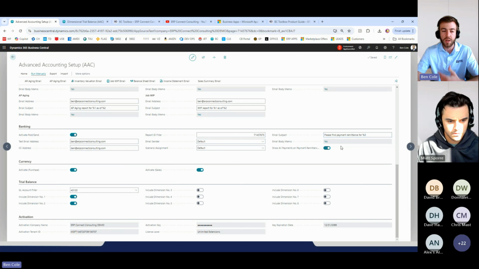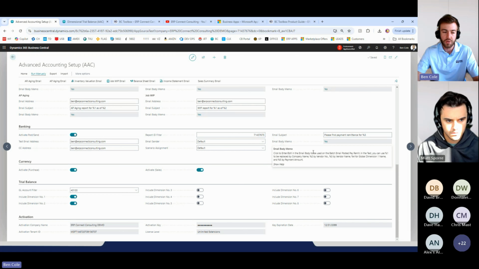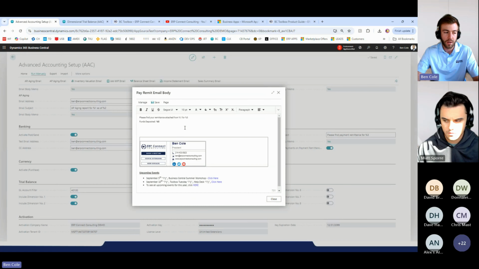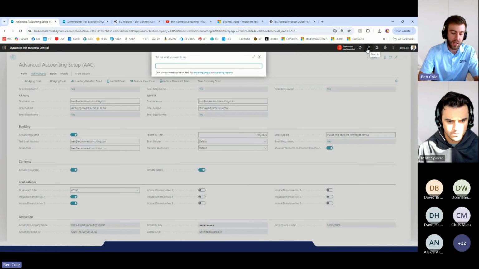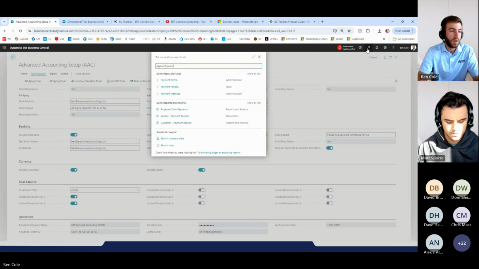And then what do you want your email subject and body to say? So again, "Please find your vendor remittance for %3," which in this case would be the vendor name. You can see all the wildcards down here. And then the email body, again, we've got some different wildcards if you hover over the tooltip. And if I come in here, you can customize that to your liking. And then this is what's going to go out to those vendors. So let's close that down, and let's go ahead and process a payment journal for that vendor.